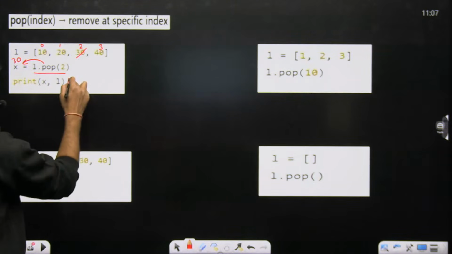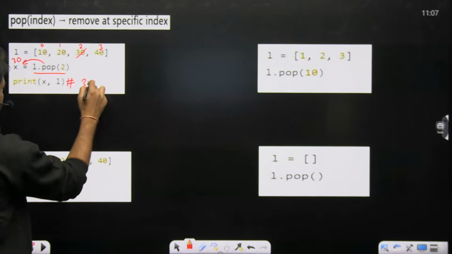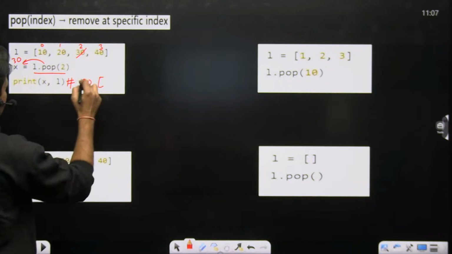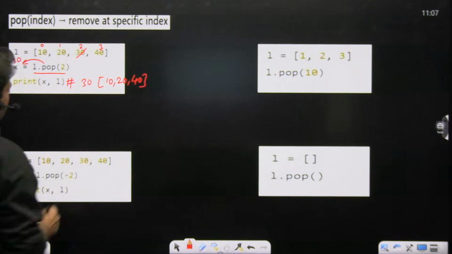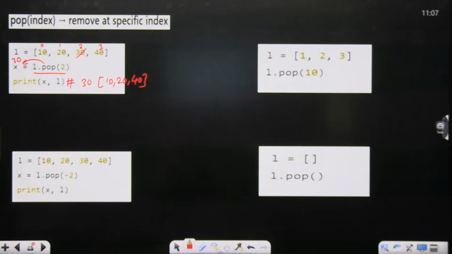Thirty. So what does it print, student? First it prints X. X is 30. And after this the remaining list is what, sir? 10, 20 and 40. So this is the output. Okay. What about this one?